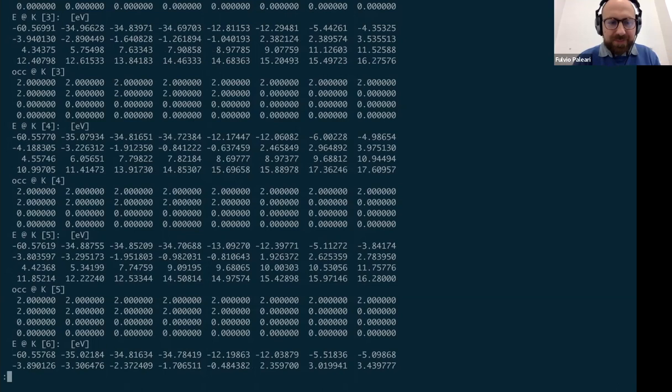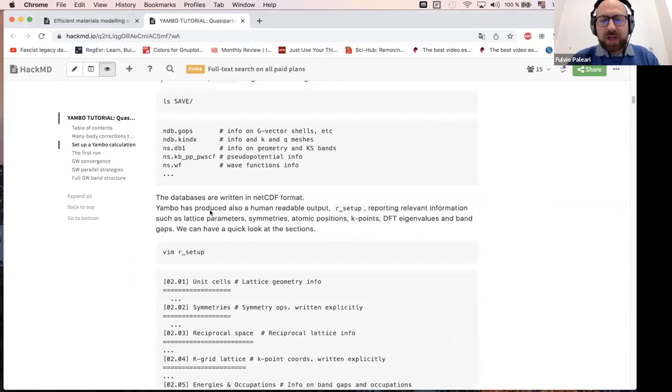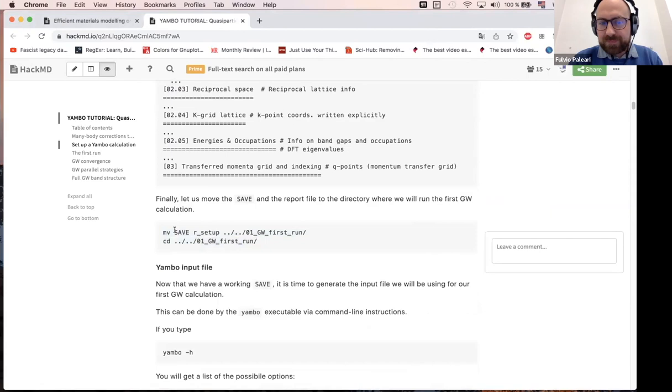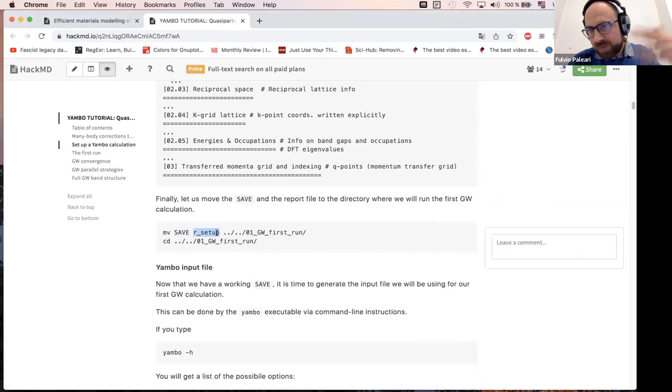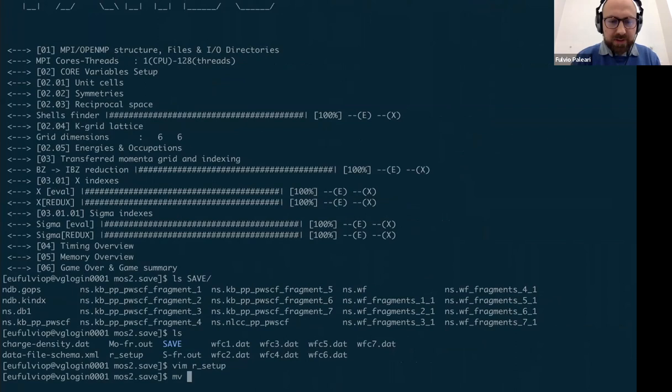Okay, so if you did this, now we are ready to actually run the code. So what we will do is we are going to move the newly generated save directory and the setup file, because we will need to read it, so for convenience, we move it to the other directory for the first GW run. Okay, so let me do it. 01, perfect, so I move it. And then I also go there.